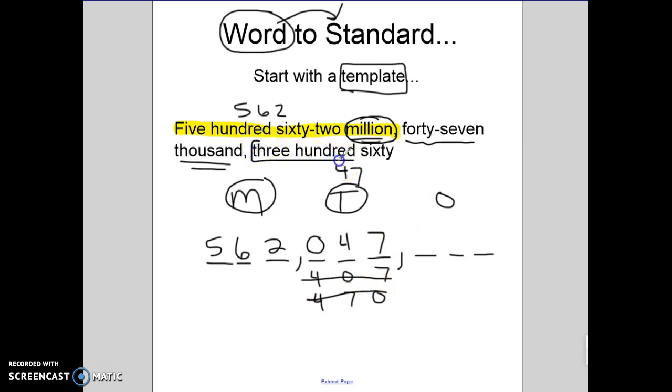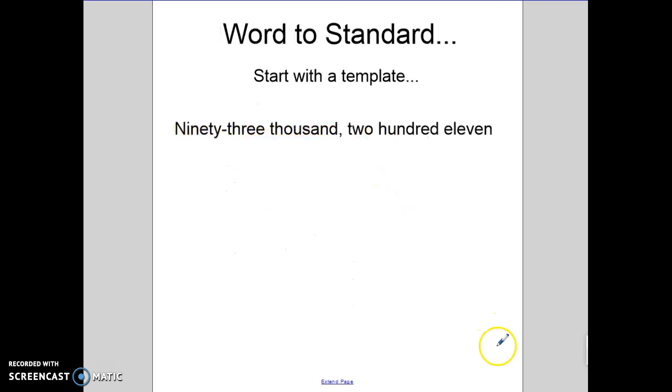And then in my last puzzle piece, because it's after the comma, it says 360. Well, 360 is a 3-digit number. I have 3 parking spots, so I'm just going to go ahead and fill that in. And the best part is we know that we can read it back to ourselves to make sure it's a match. We have 562 million, 562 million, 47,000, 47,000. Perfect so far. 360, 360, perfect match. Let's try another one here.